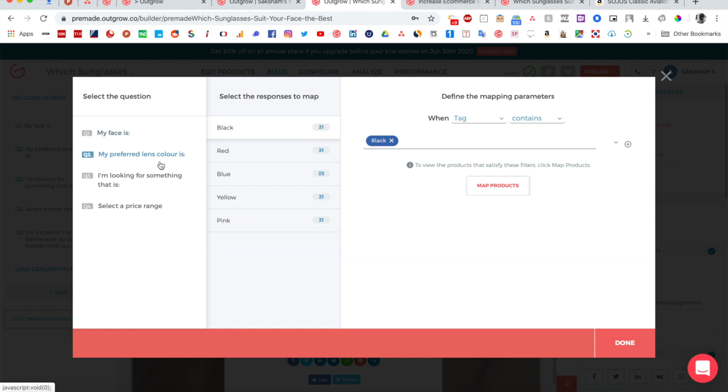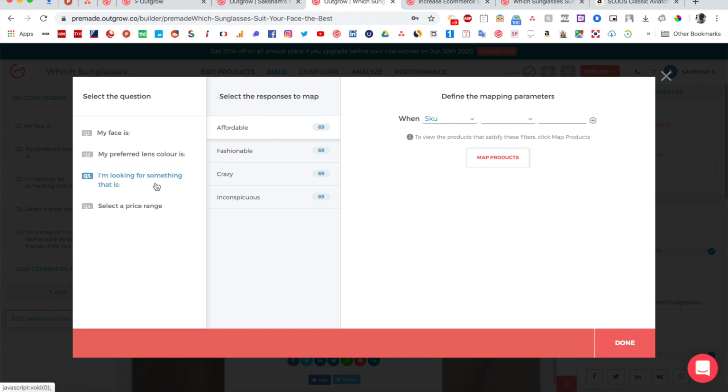And then question number 2, my preferred lens color is black, red, blue, yellow, pink. And based on that, you can say when tag contains black, then we show them all the products that are black, and likewise red, pink, blue, yellow. So all the products that have a yellow lens would be shown in this case. And then I'm looking for something that is affordable, fashionable, crazy, and conspicuous. So you can add your own ways to add. It depends on what kind of tags you want to have. So you literally have the ability to add it in your own customizable way.